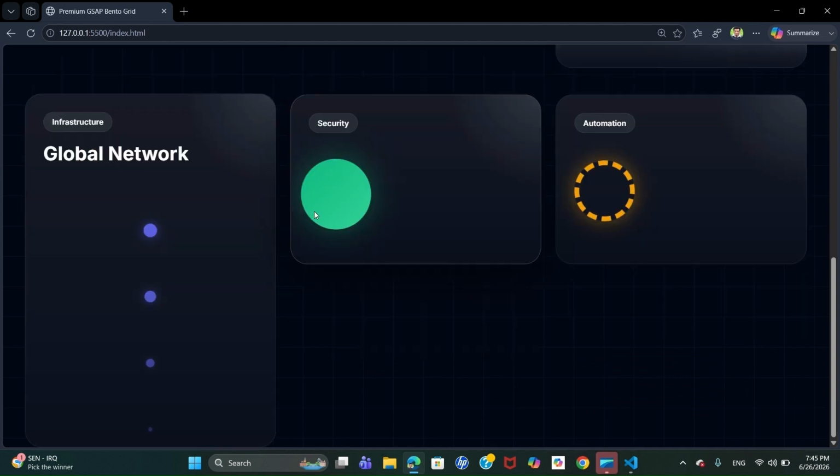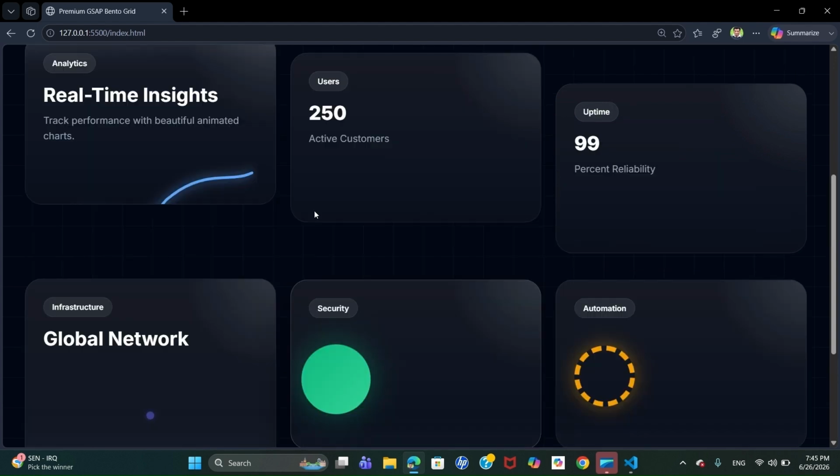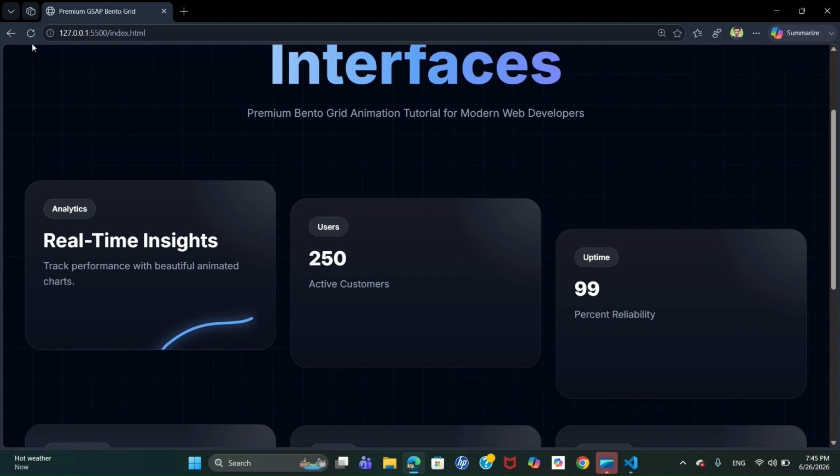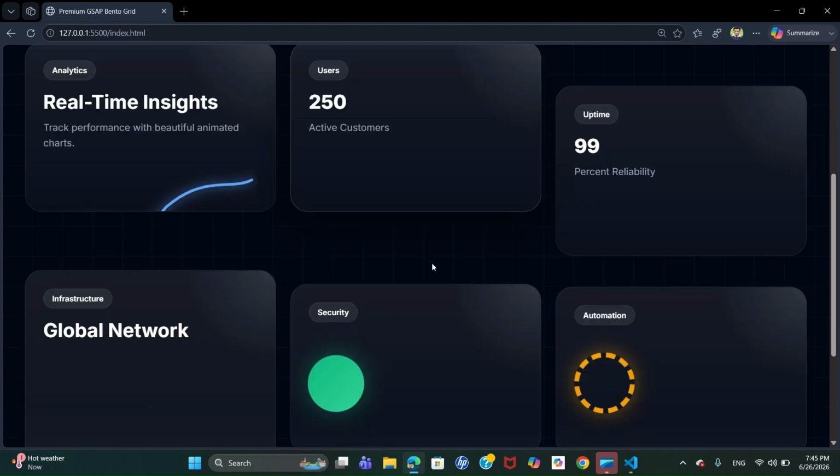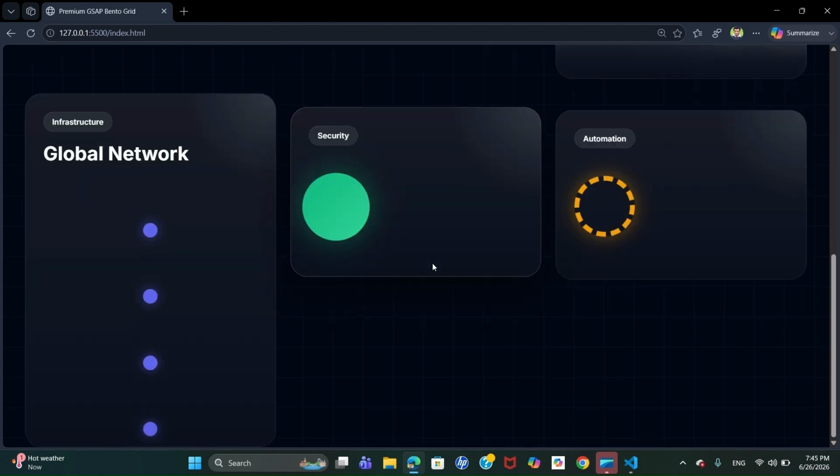And that's it, we've successfully built a fully animated premium Bento Grid Dashboard using HTML, CSS, GSAP, and ScrollTrigger. Let's take a moment to appreciate everything you've learned in this single project. Modern Bento grid layout with CSS grid spanning techniques. Glassmorphism card design with backdrop blur. Gradient text and atmospheric background effects.